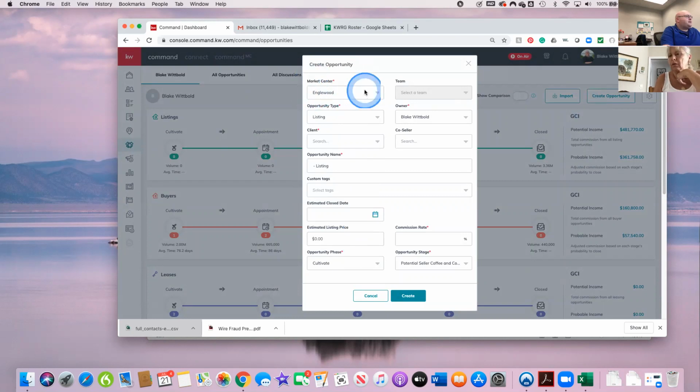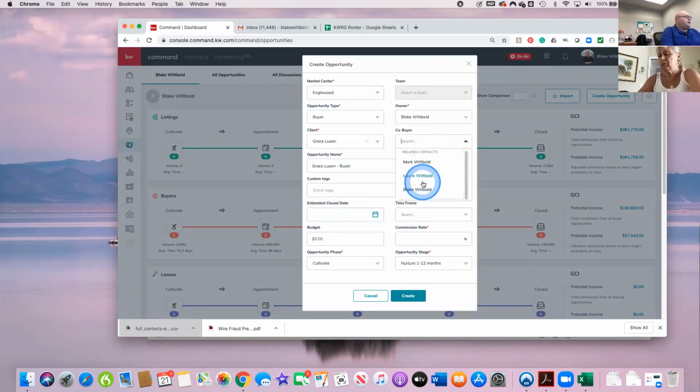So my market center is Englewood. My listing type is going to be a buyer. I am the owner of this opportunity. So it's not the owner of the property, it is the owner of the opportunity. If you were on a team, it would be the team rainmaker. My client, I'm going to say is, use my sister again. Co-buyer, we'll say her co-buyer is my mom.